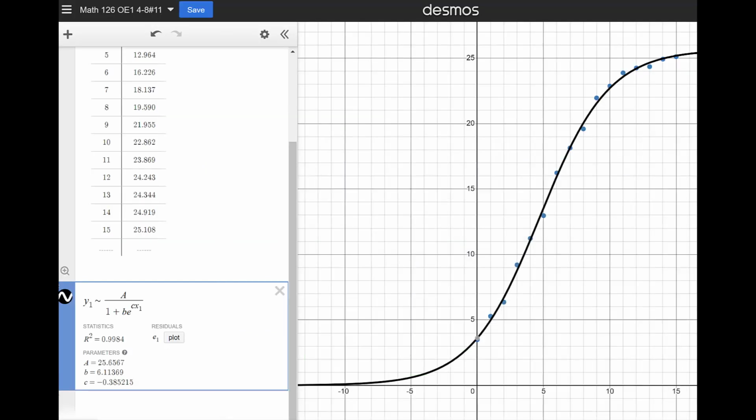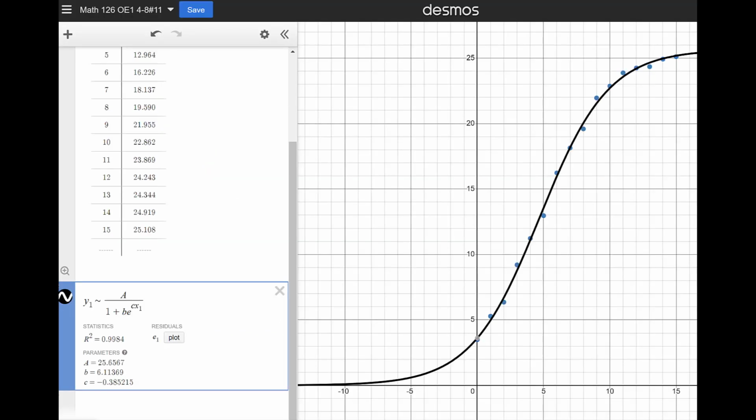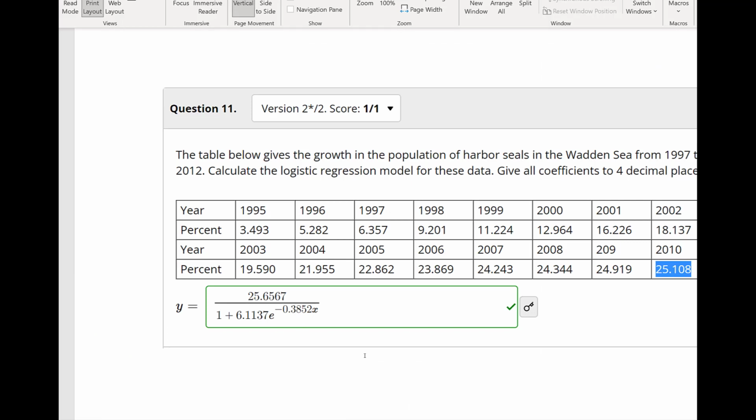Then I go back to here, and then I have 6.11369. So if I'm going to go to 4 places, that'd be 6.1137. And if I go back to the answer, it was 6.1137. E to the, and what was the other? I think it's this one here. Then what's my C? The coefficient for the X1 is negative 0.385215. When I go to 4 places, I just cut it off at 2. And let's just confirm that. That's what it was.